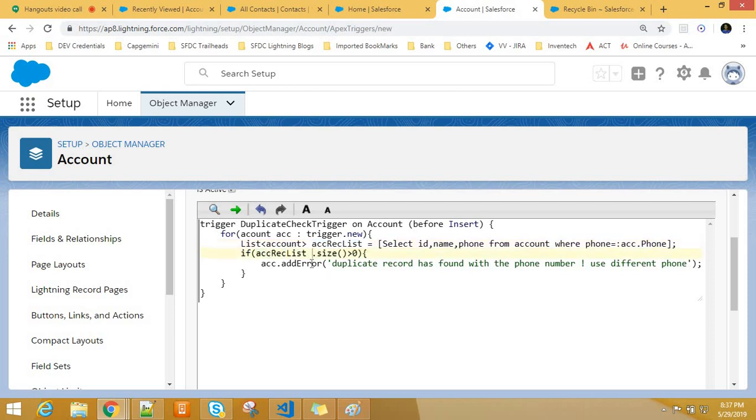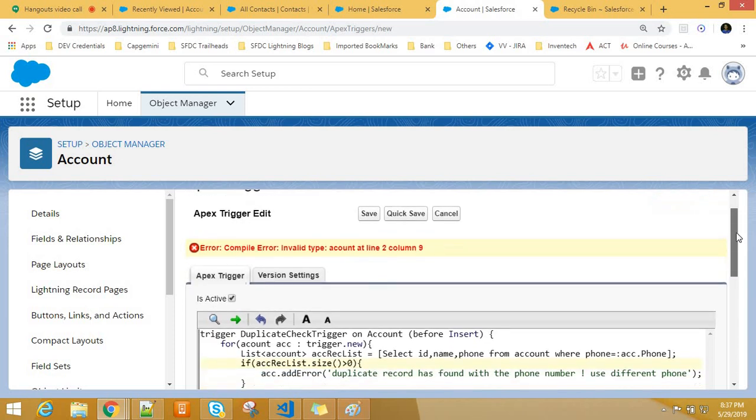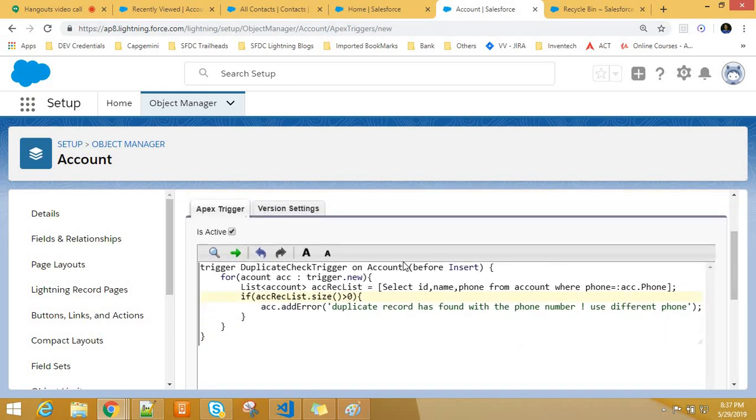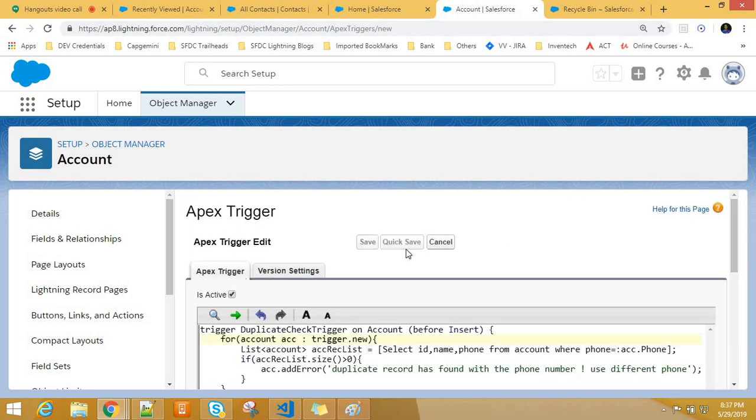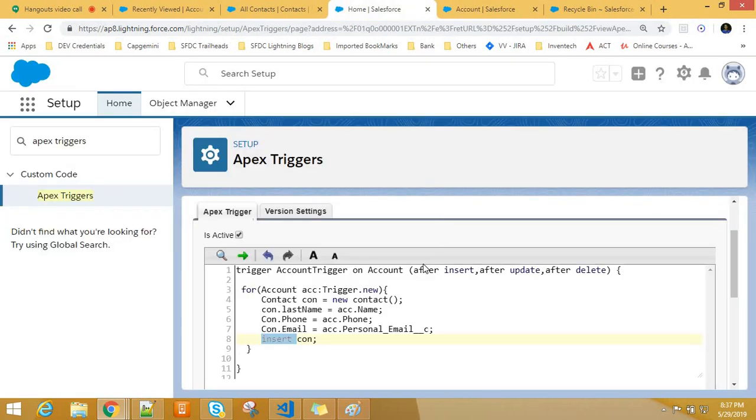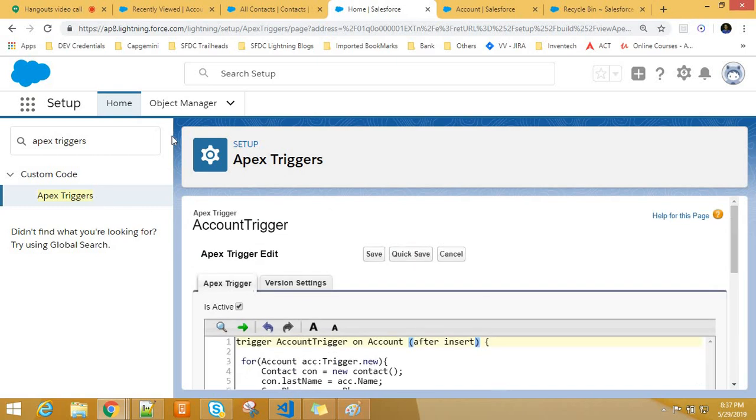Like this. Save this. Account at line number 2. Account. Okay, so this is a trigger which will fire on insert. Instead of writing all the events, if I don't want it to fire on all of them, I can write like this, which is fine, but you can see two triggers on the same object.